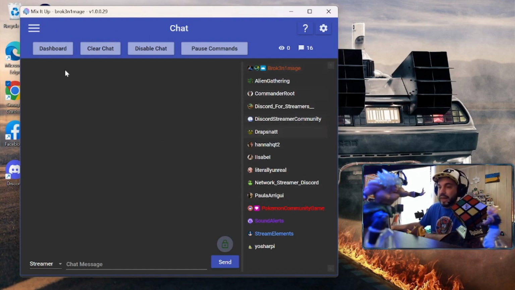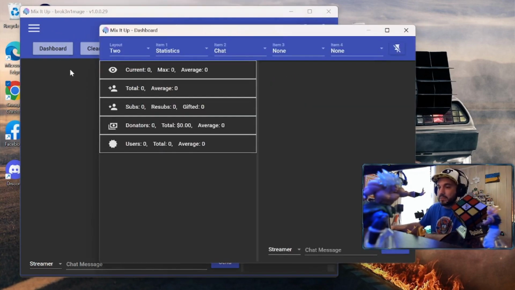So anyway, this is your dashboard, and you can change your dashboard out in many different layouts if you want to use this while your stream's up. I don't. I use my OBS docks for it, but you can go in here.